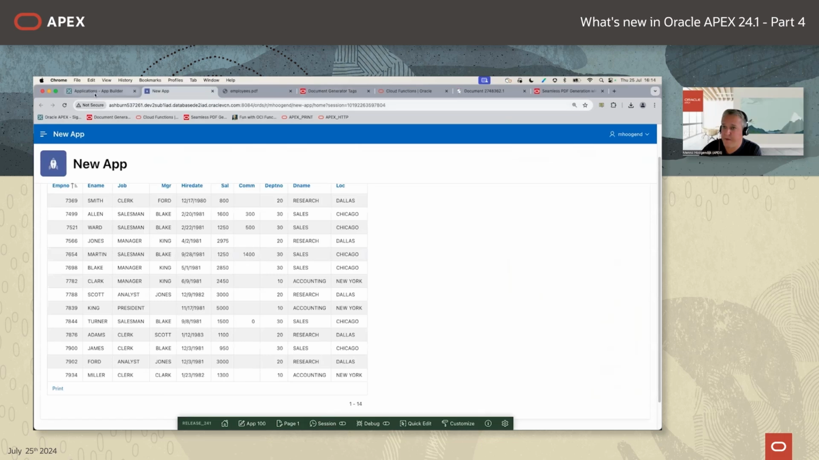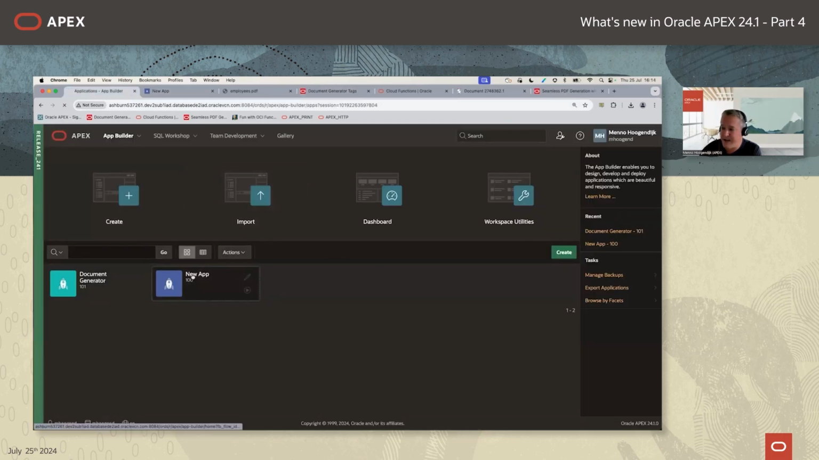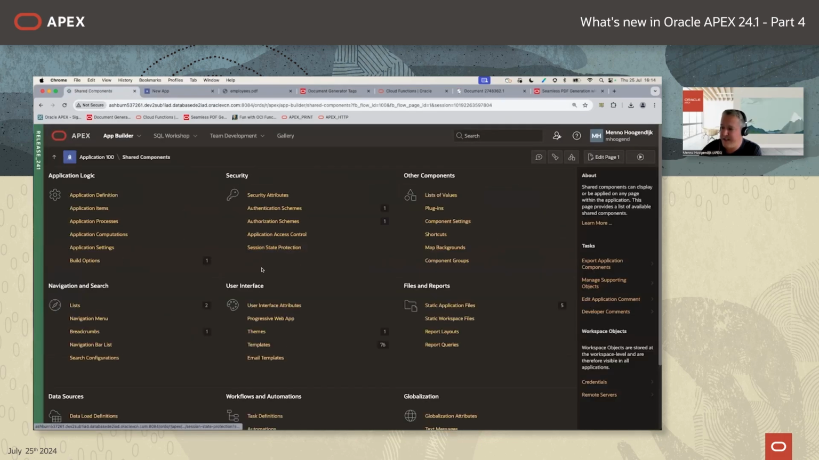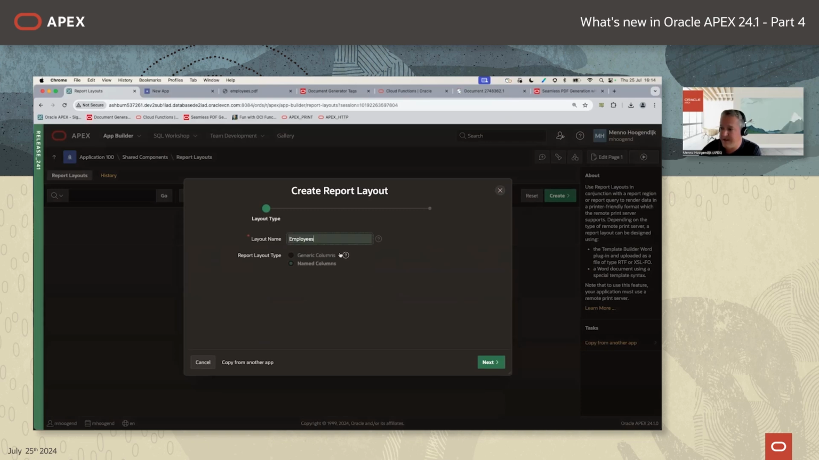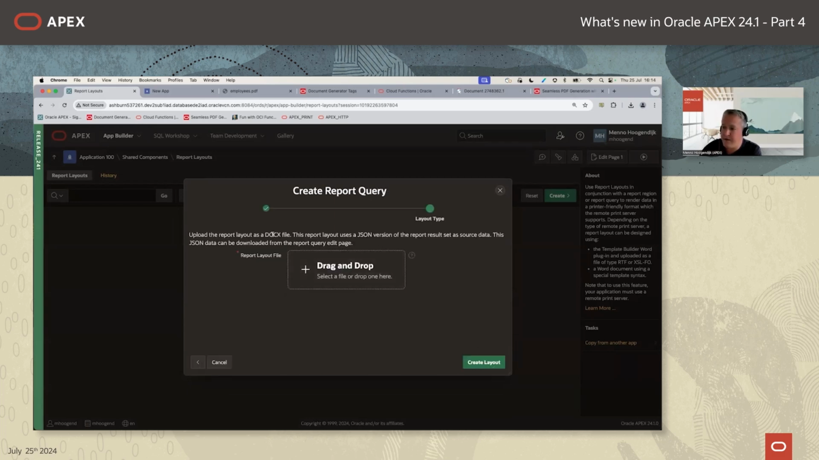So I have my app. Let's upload this to my application. We are leveraging the existing functionality of report layouts and report queries. In this case, I already have a query. It's my classic report. So I'll go ahead and upload my report layout. It wants me to give it a name. And it's always based on named columns because this is a template where you need to specify the data that comes into it. And then it will ask you for a docx file, which I can easily upload by dragging and dropping it. And go ahead and create it.